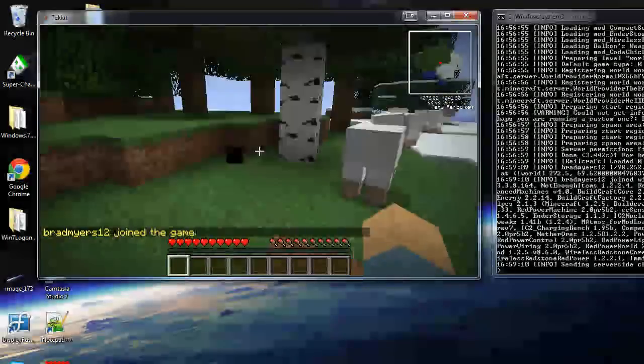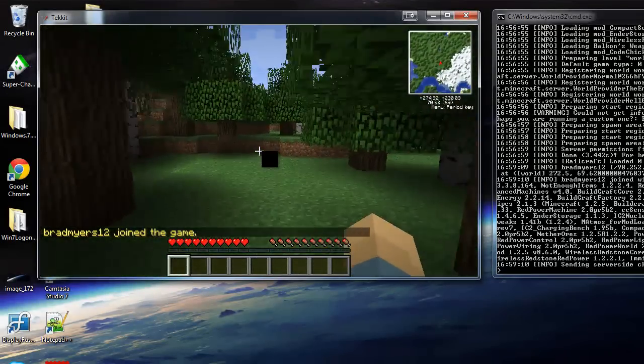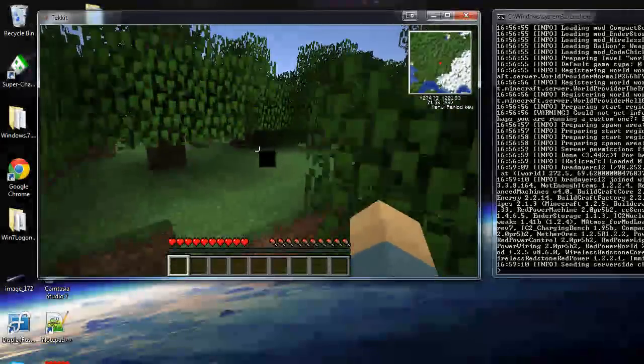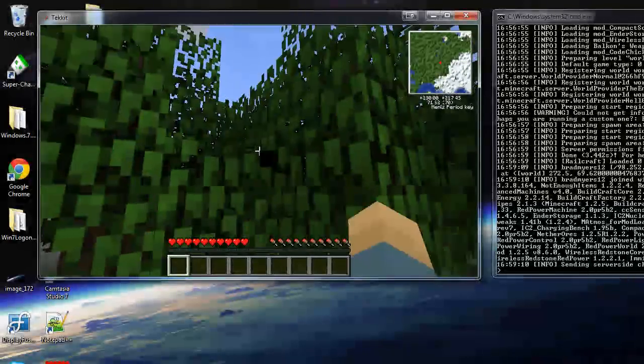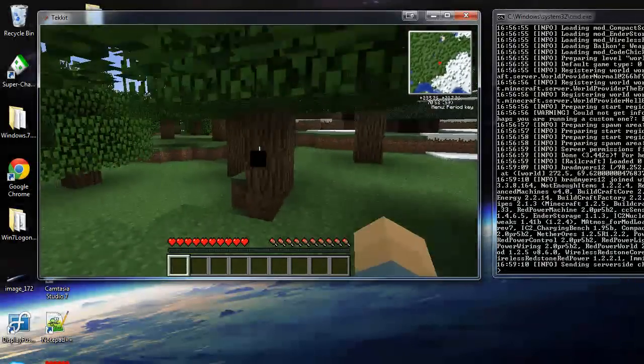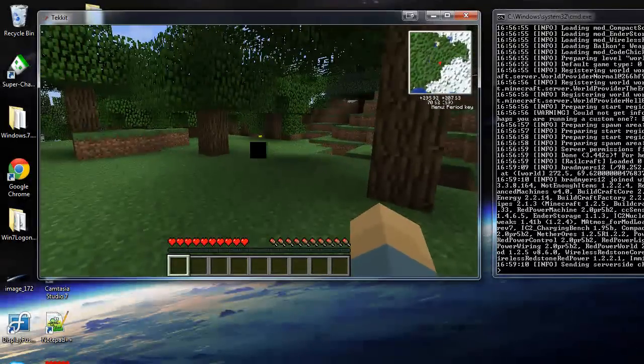And that is how you make your own Tekkit server. I will be doing some more videos on how to add some plugins that'll be good for Tekkit in general, and opping and permissions. So look forward to those, and thanks for watching.